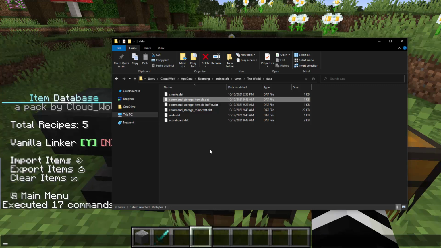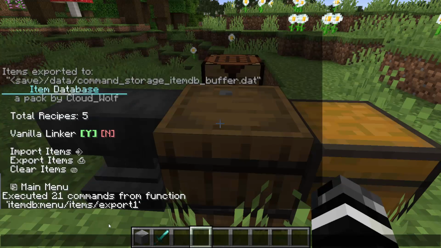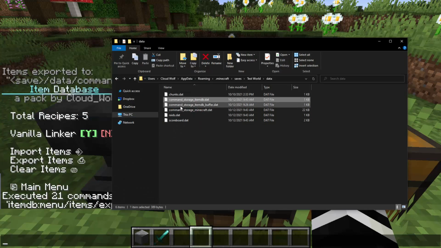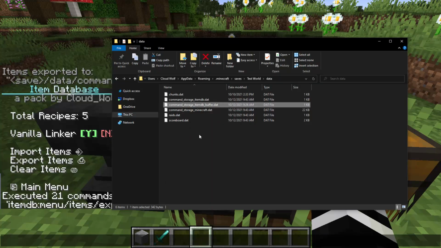But if you want to merge things, but only some things. So let's say I want to keep the recipes in my other world, but I want to have all the items from this world. I want to just change all the items in the other world to these items. What I can do is export the items. So that's right here. I can click export items. Yes, export. And that moves it into the file called itemdb buffered, which it tells you right here. And in this file, there will be stuff that I can then drag to another world and import.